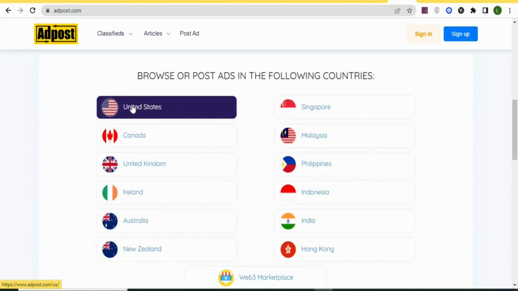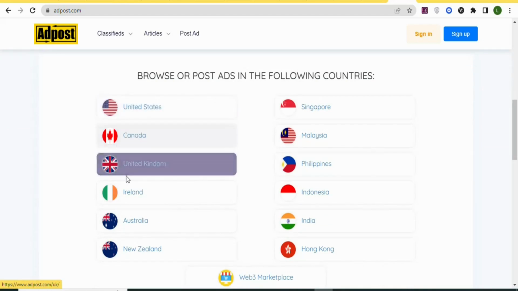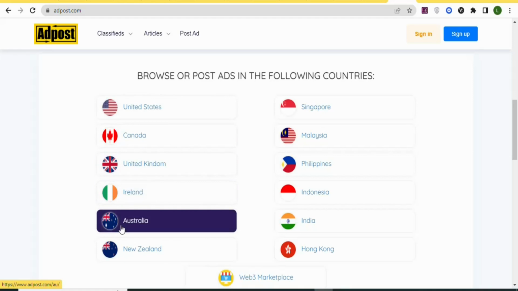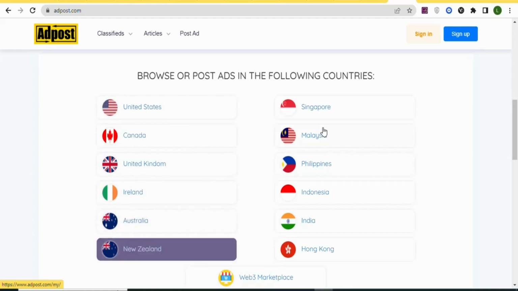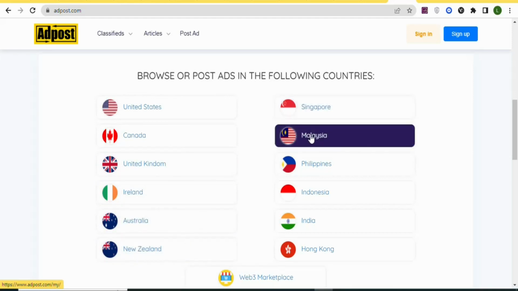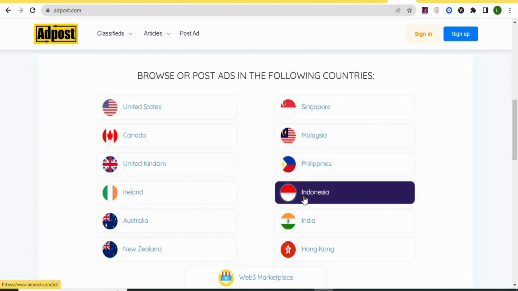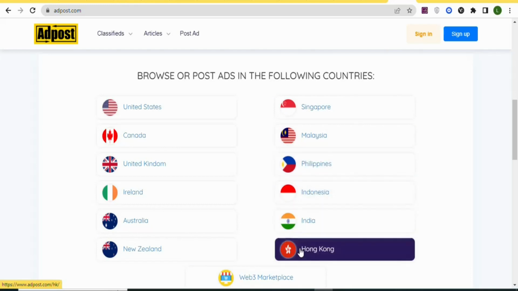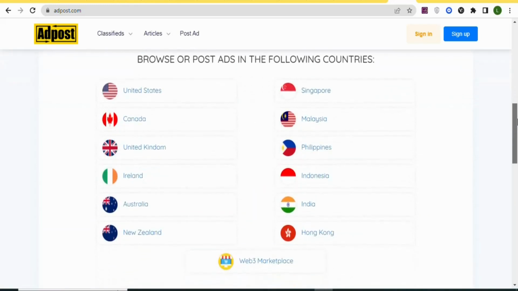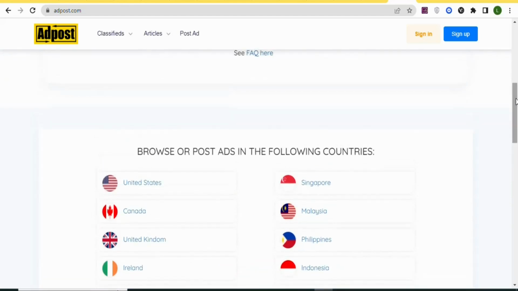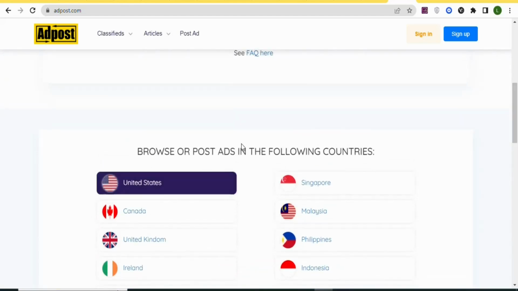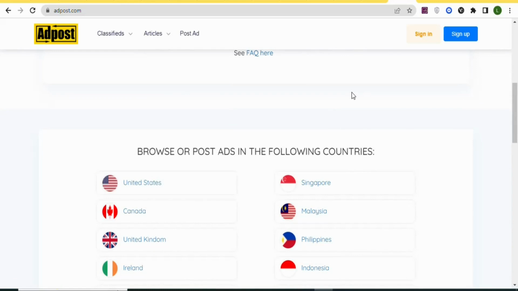The first one is United States, Canada, United Kingdom, Ireland, Australia, New Zealand, Singapore, Malaysia, Philippines, Indonesia, India, Hong Kong. These are the countries where you can post your ad. In this case, the offer is allowed in the United States, so you have to create an account so that you can promote the offer to people in the United States. To create an account, just click right here, sign up, so that you can create your free account.